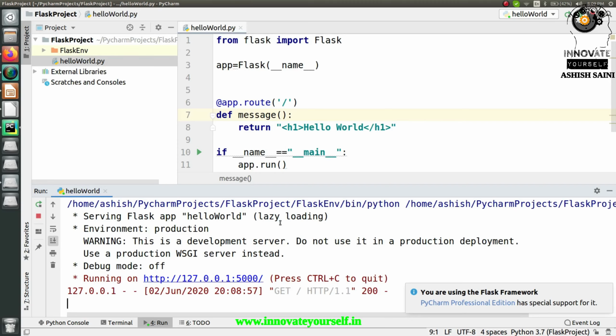So that is it from my side. In the next video, I will definitely show you how to not stop this application and how to get the changes without stopping it, right? So that I will show you in the next session.